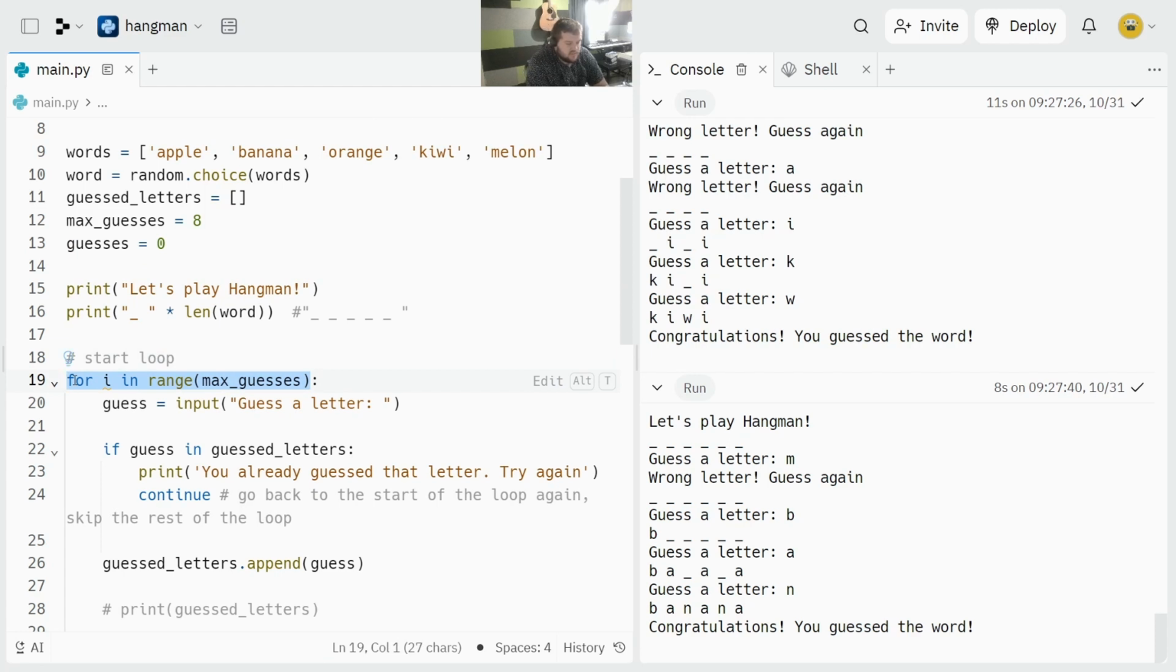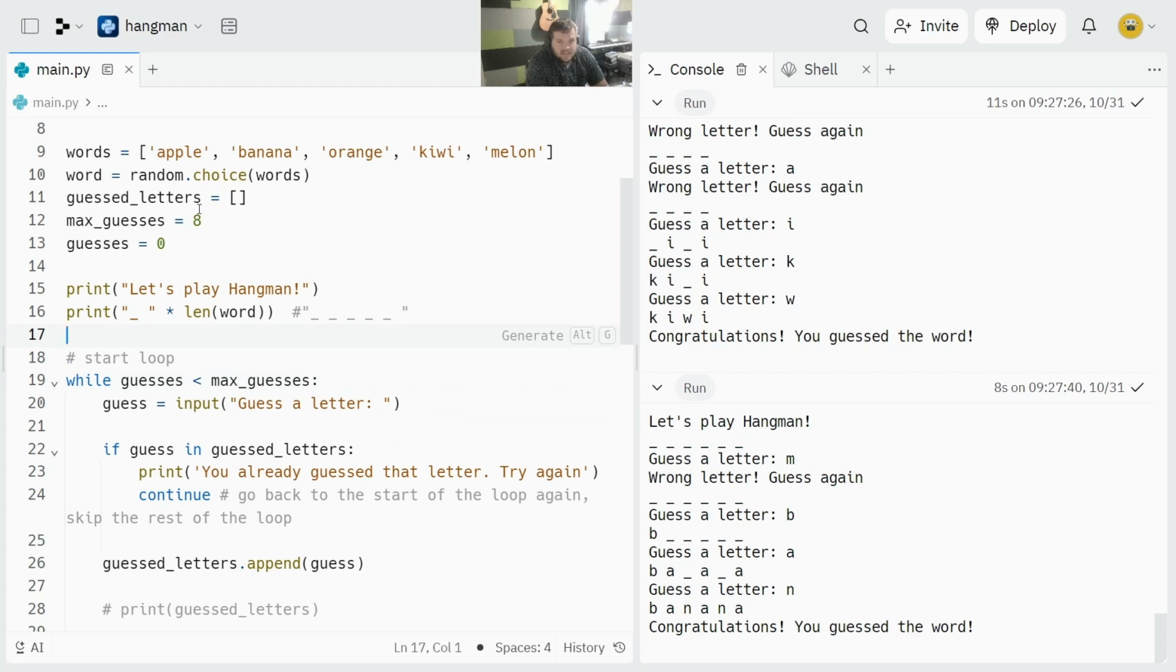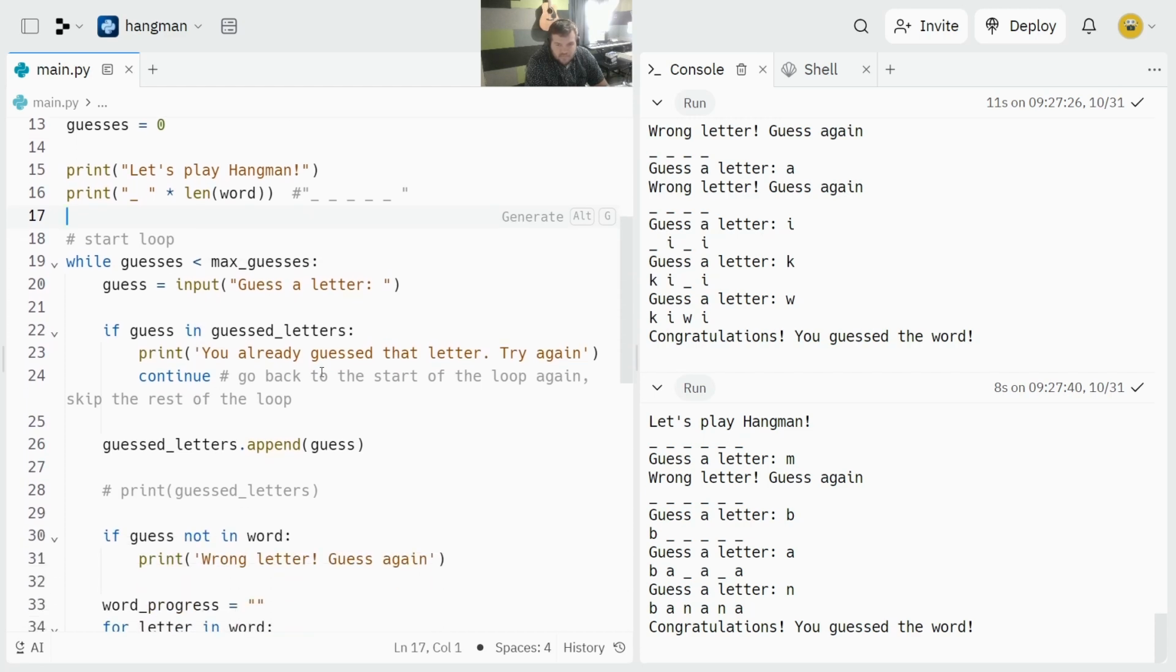So I'm going to change this from a for loop that does the whole game to a while guesses is less than max guesses. Okay, right now it's obviously less than max guesses. 0 is less than 8. But each time through the loop, I'm actually going to increment it. I'm going to add 1. And eventually, this number will be higher than 8. And it will stop the loop and stop guessing. Okay? And this is how we're going to do this.